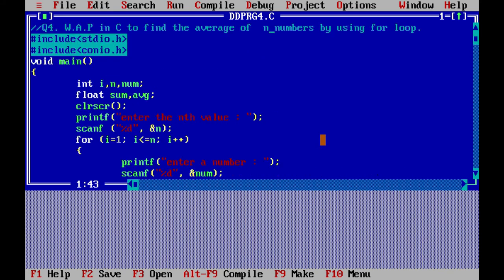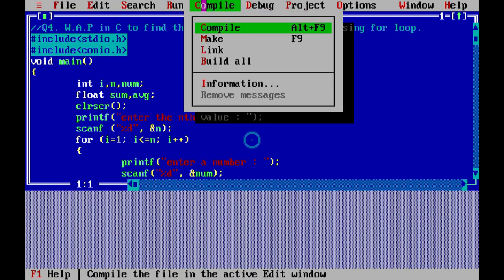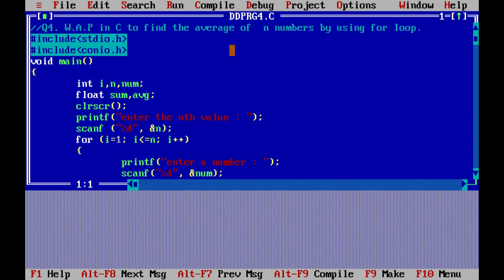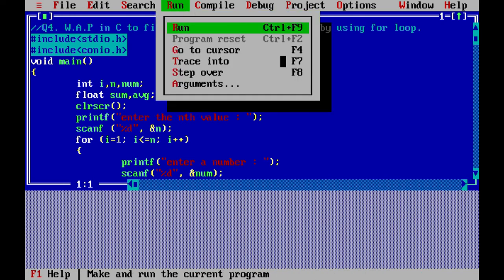Okay, so now we have to save this file and run this file. So go to File and click Save. Then for compile you should press Alt+F9, a shortcut key, otherwise click on Compile. Now success is there, there is no error, press enter, then go for execution of your file, that is called Run. As a shortcut you may press Ctrl+F9 or go to the Run option and click Run.